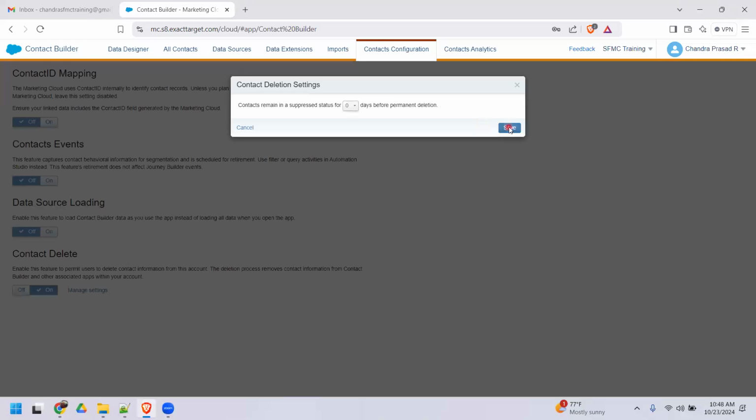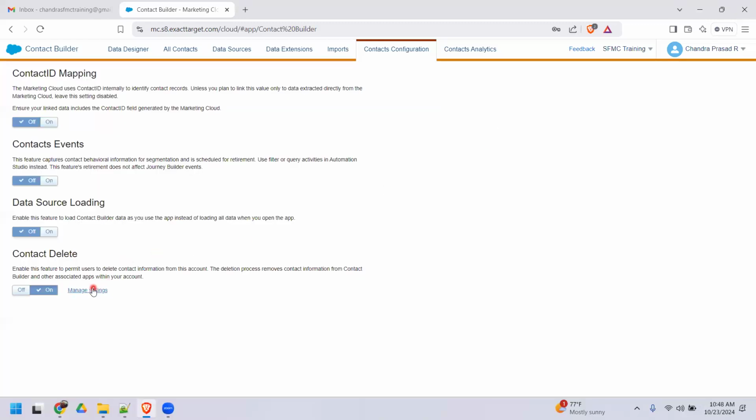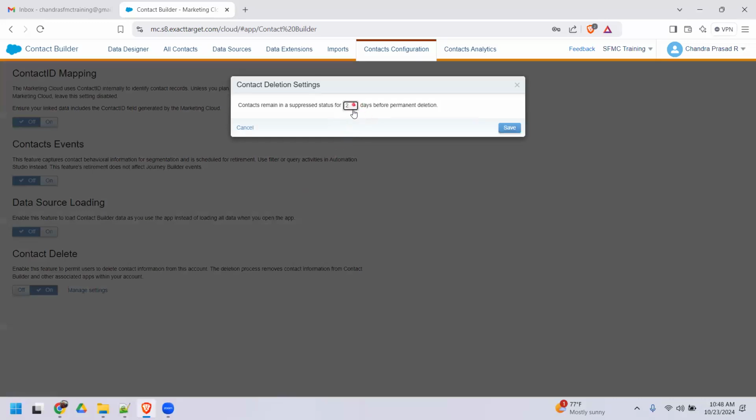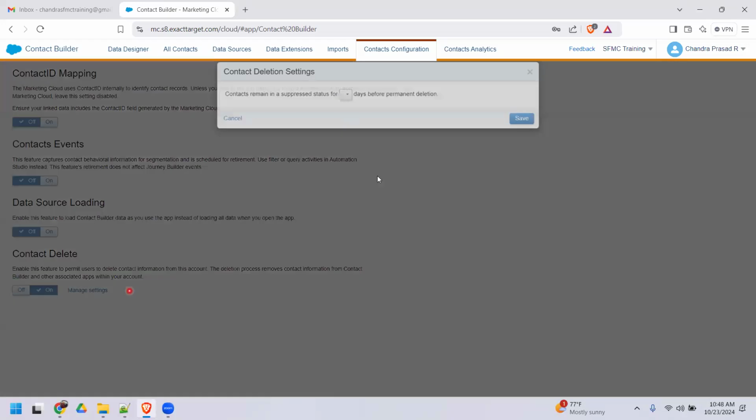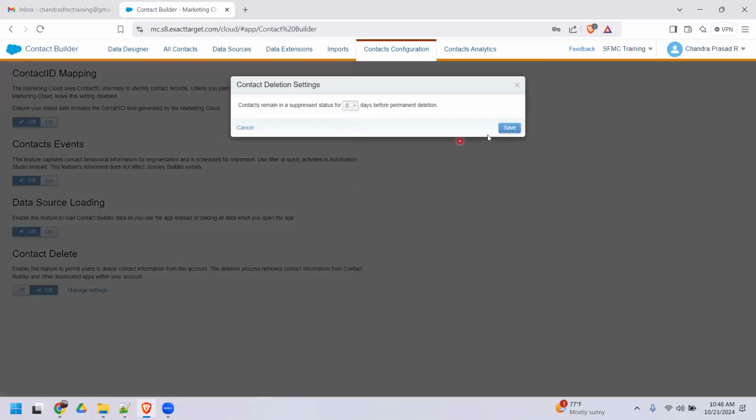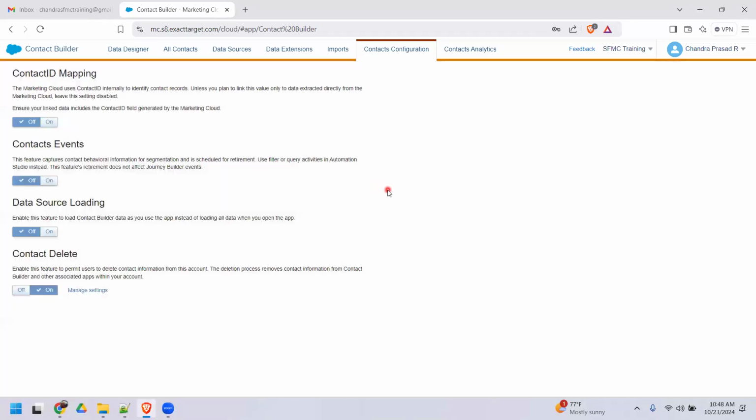I'll click on Save and reconfirm by clicking Manage Settings again. You have to select it, so reconfirm it. Now it should be good. I'll save it. Okay, after saving, I'll reload the browser.